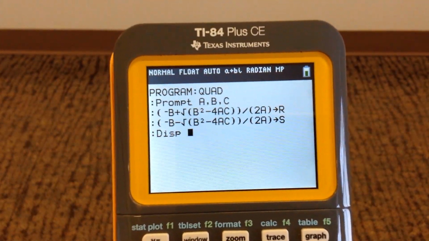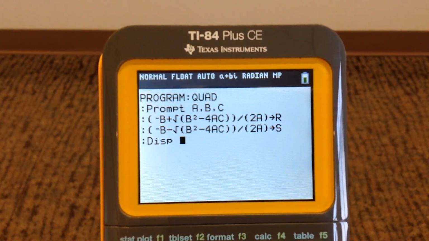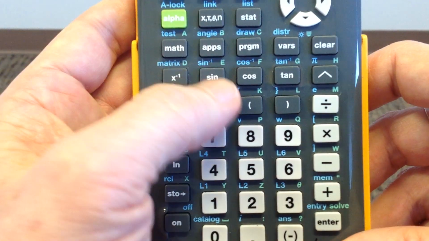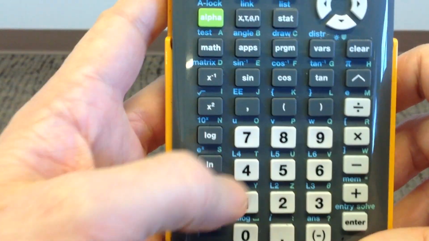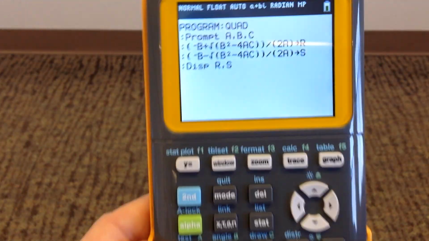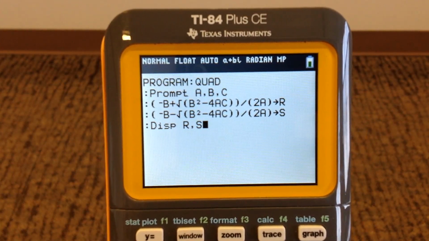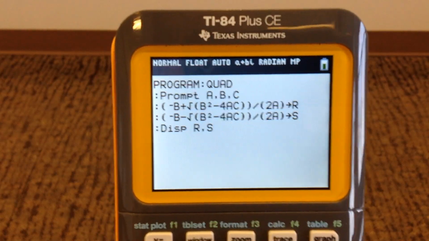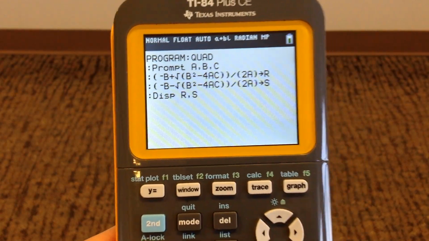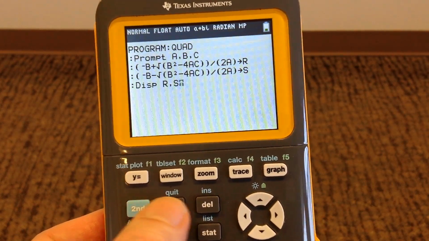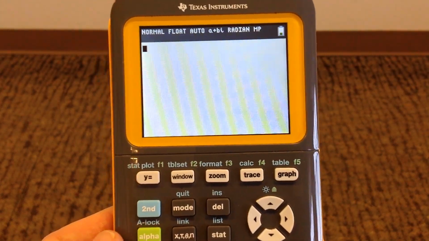So we hit number 3, and we go back to our program screen, and it says display, and we want to display alpha R, and then comma, alpha S. Or if you've stored these as different variables, whatever variables you've stored this as, that's what you want to display. And that's the whole program. So now to quit and get back to the regular calculation screen, you can see there's quit right there. So we hit second mode, which brings us out to the regular screen.